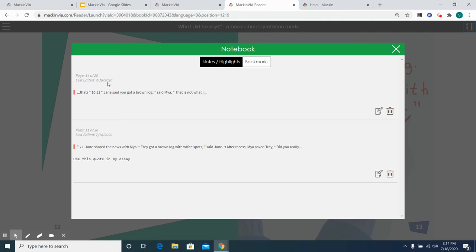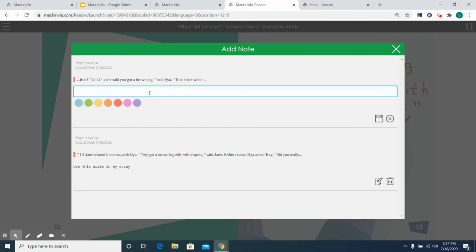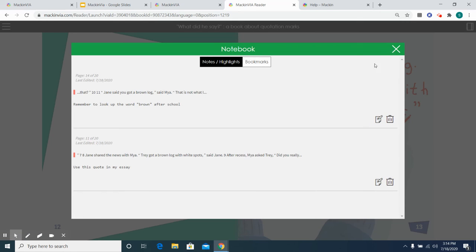So this is on page 14, the part that I highlighted. And it gives you a little bit of information that happens before it and a little bit of information that happens after what you highlighted. That's so that you can see the word in context. So I would say, remember to look up the word brown after school. I'm going to save it, and there it is.